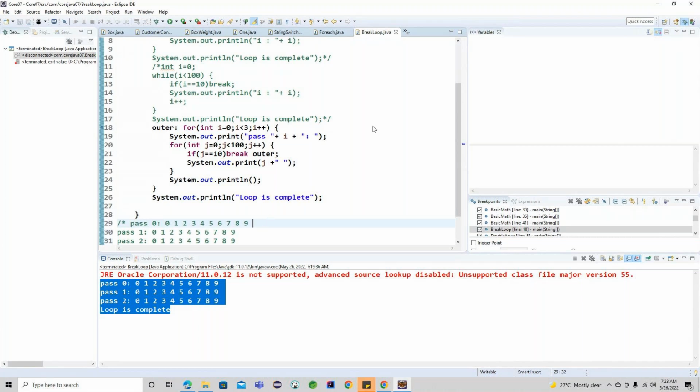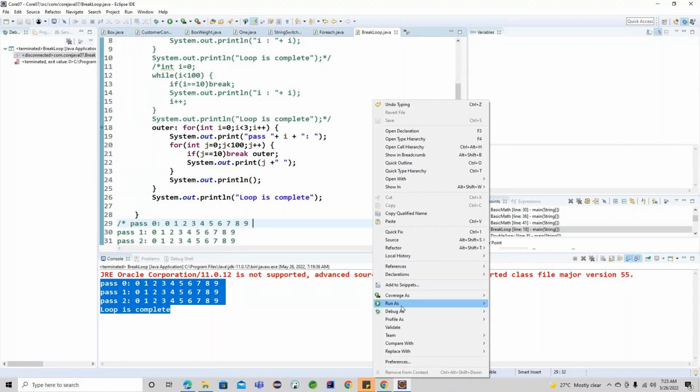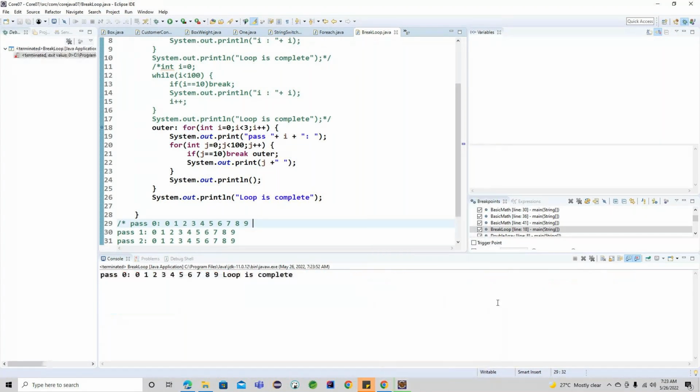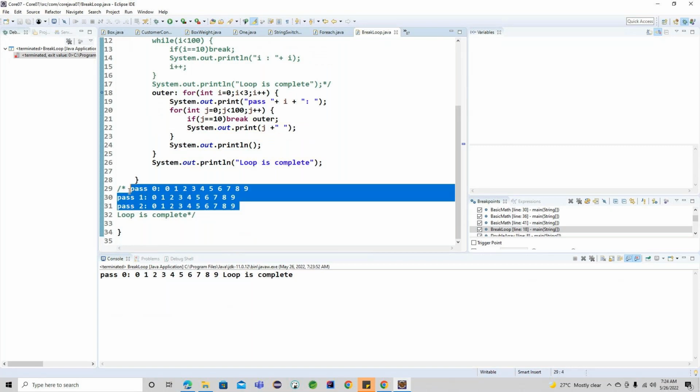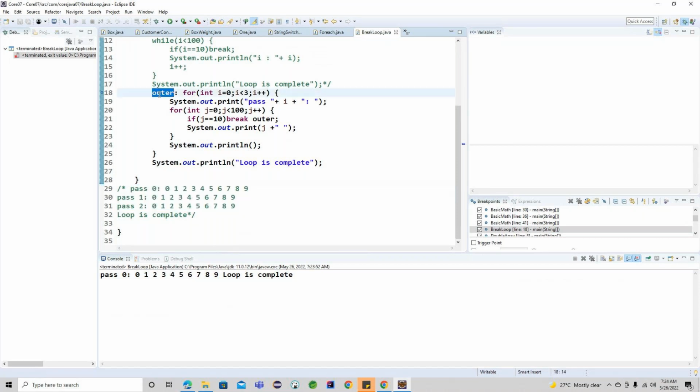Now if I run this example one more time, how many times is it printing here? Only one time. But earlier, if you observe carefully, how many times was it printed? Three times. So see the differences between the previous example and the current example. Whatever we expected with the help of this label, are we getting it or not? This is very important.